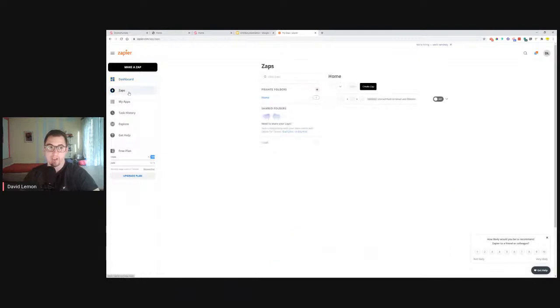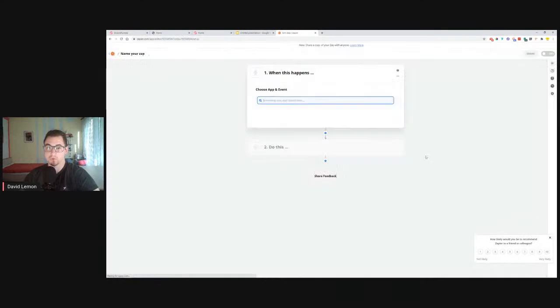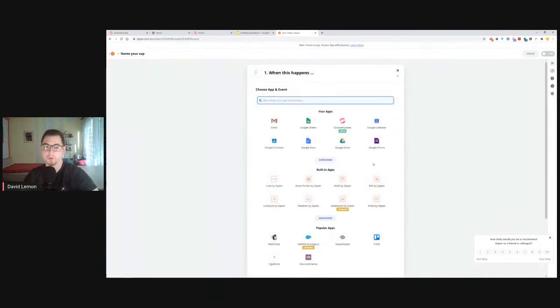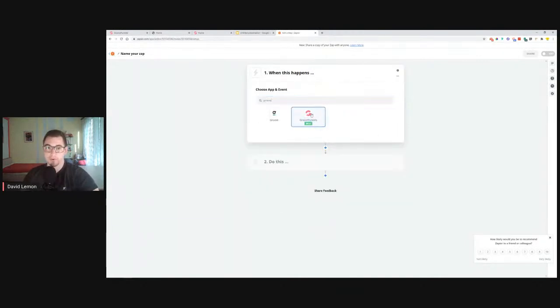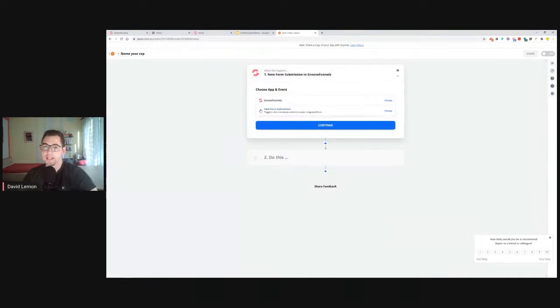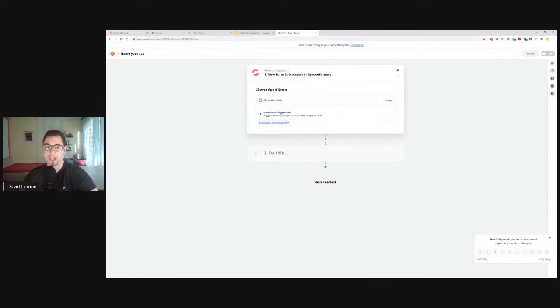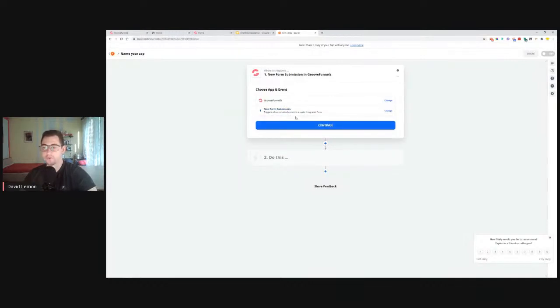So we will be creating a new Zap. You can click over here or make a Zap. Once you register and log in, this is what you would see. I was already using GrooveFunnels, so if you don't see it here, you just type in Groove, like that. GrooveFunnels, click on it. This is the action, so new form submission. We don't have at this point any other action, only new form submission.